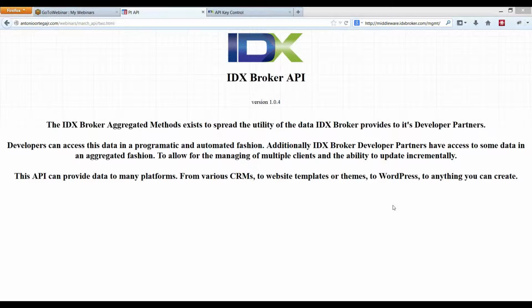This also allows for better managing of multiple clients, clients with lots of agents, lots of leads, things of that nature, and the ability to update your data incrementally rather than have to do a full update every single time. This API can provide data to any platform really you wish once you've grabbed the data: CRMs, website templates or themes, WordPress, Joomla, anything really you can create and work with.